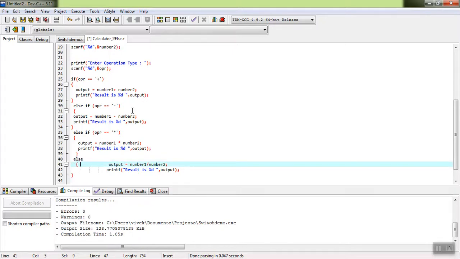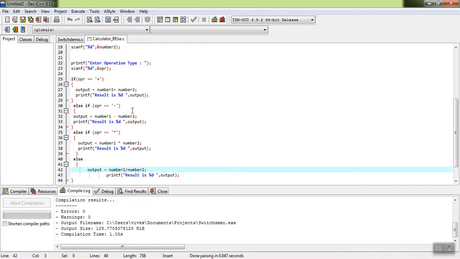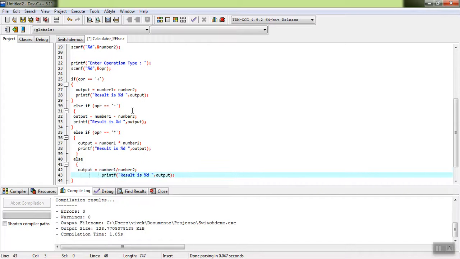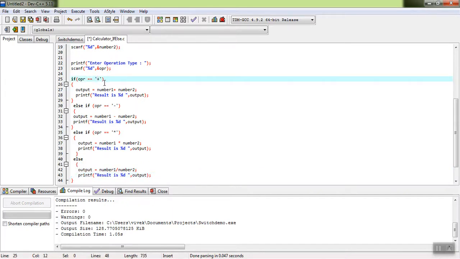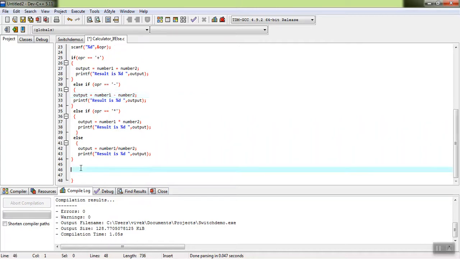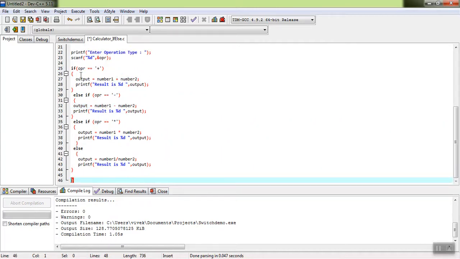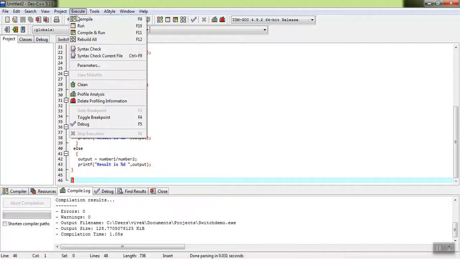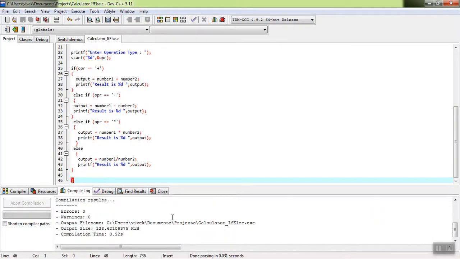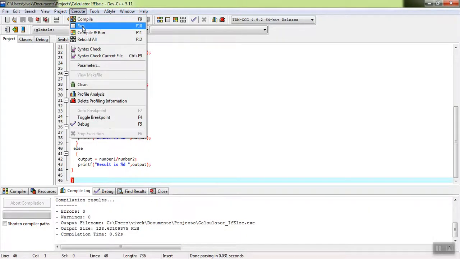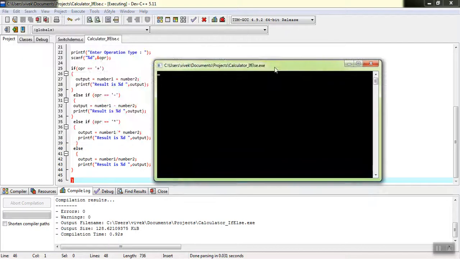Okay, so our code is ready now. If you see here, we have all the four conditions available. So we are first checking if it is the plus symbol. If we enter plus, then we are doing add. If it is the minus symbol, we are doing minus. Accordingly, we are performing all this activity. So let's save it for now. Let's compile it and see if it is working fine or not. So no error. Let's run it.